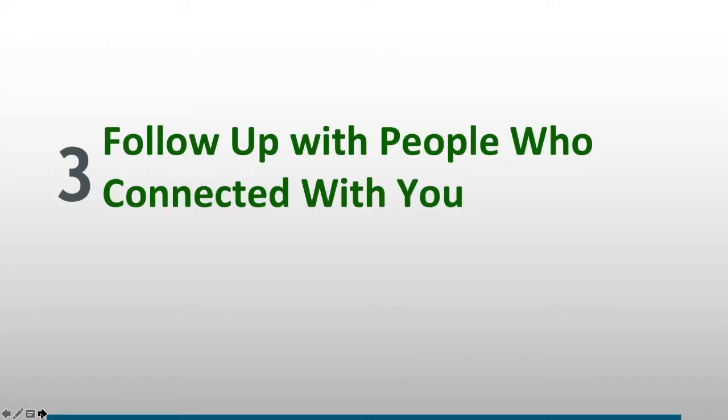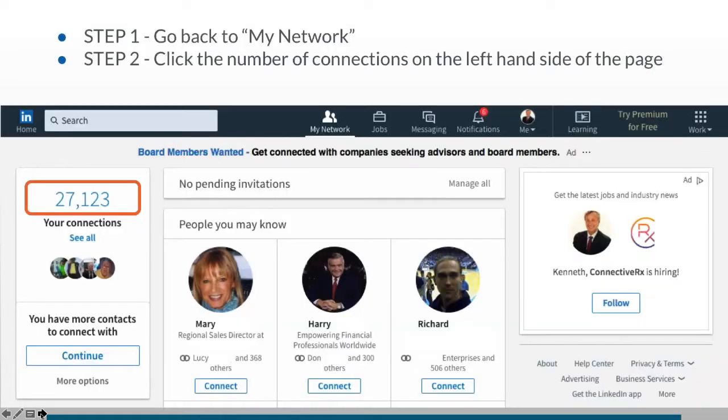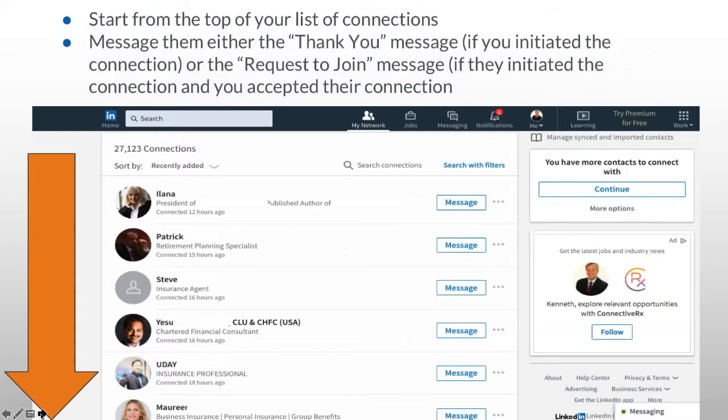All right. Now follow up with people who have connected with you. This is a way to follow up in just one step with the connection ones and also those that requested to be connected with you. All right. You go back to My Network. You click the number of connections on the left-hand side. Now it lists all the individuals who have either sent you a request to connect or have accepted your connection request.